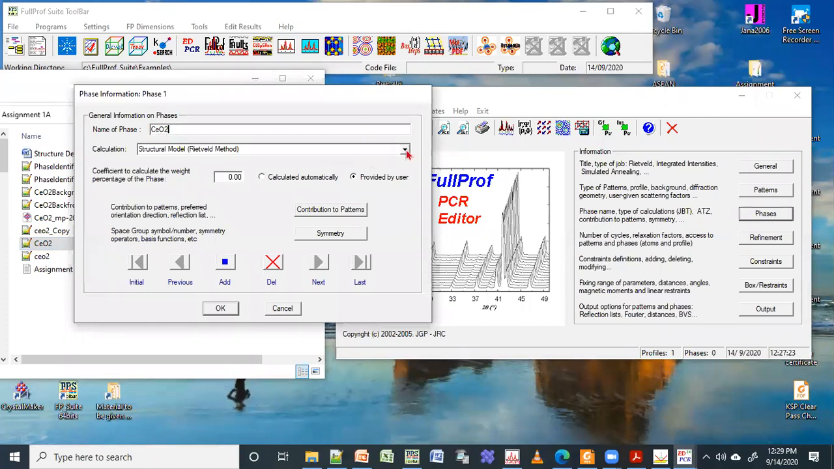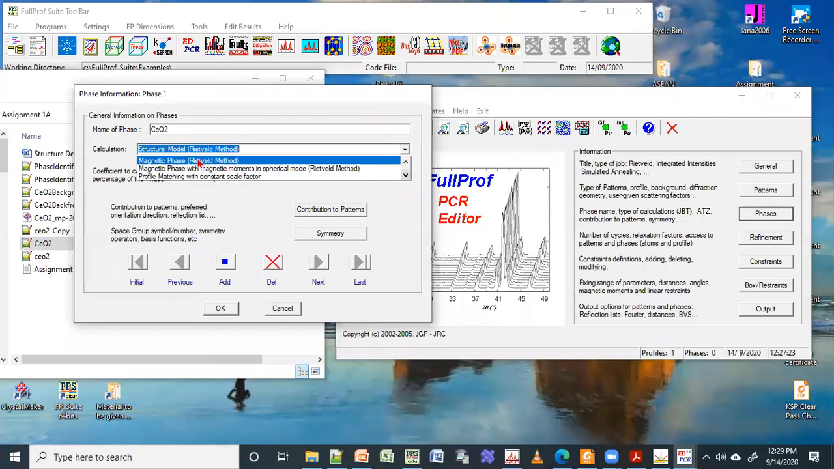Then I have to check what kind of calculation I'm doing. By default it is giving Rietveld refinement, which is your structural model, but I don't want to do structural model right now. I want to do profile matching. So you just click here this drop down, then you can see there is magnetic phase. No, this is not a neutron, so I don't want to do this. You just select the profile match with constant scale factor. Previously it was structural model. Instead of that, you go to profile match with constant scale factor. The first profile match, whatever comes first, that is the profile match.